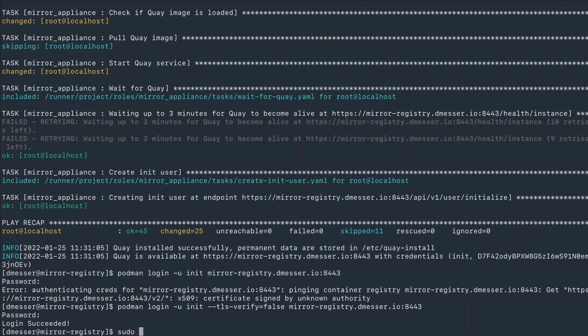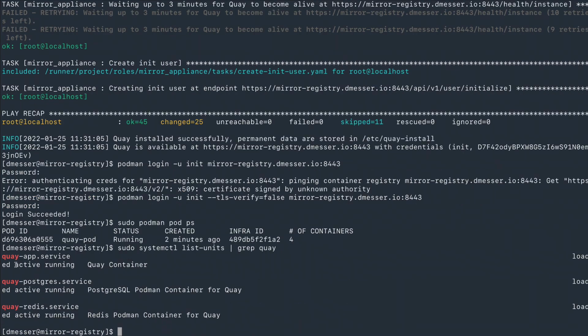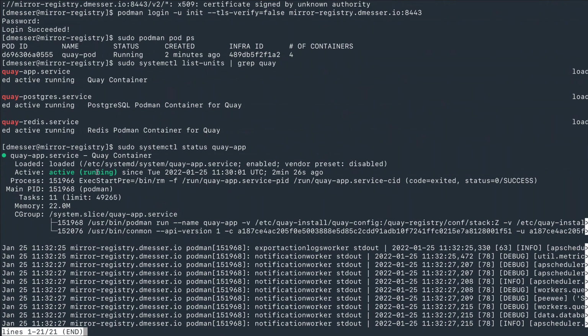I can also check that the mirror registry is running on this machine by querying Podman. The mirror registry has been deployed in Podman pods, which are very similar to pods in Kubernetes and allow multiple containers to run together. Here we can see the Quay pod running as reported. The installer also configured these containers for auto-start on boot using systemd. The appropriate systemd unit files have been put in place, and if we check the status on one of them, we can see that the Quay application container is running and configured to be enabled at system start.